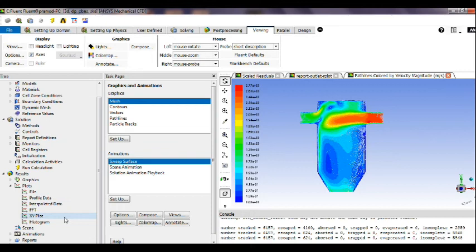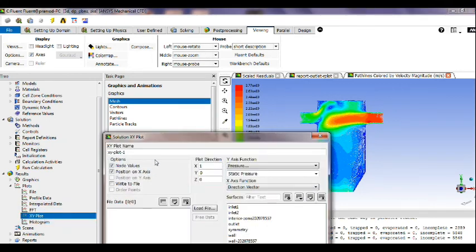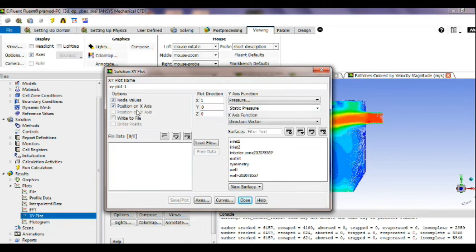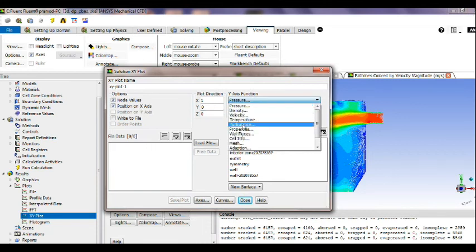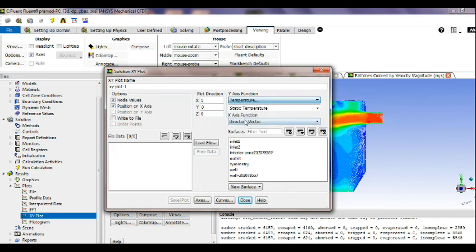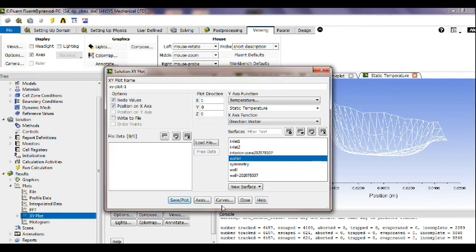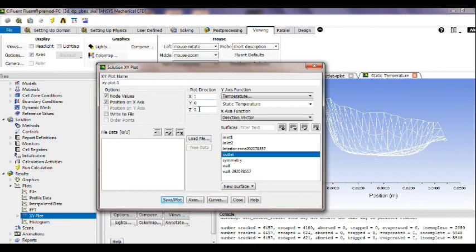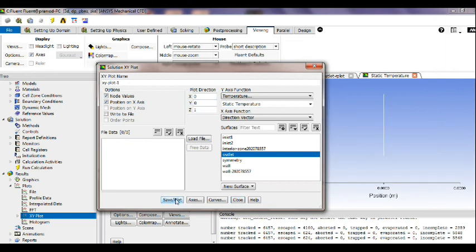In the plot, XY plot, we will see the temperature at outlet. Save plot. I think we have to change the directions. Red one.